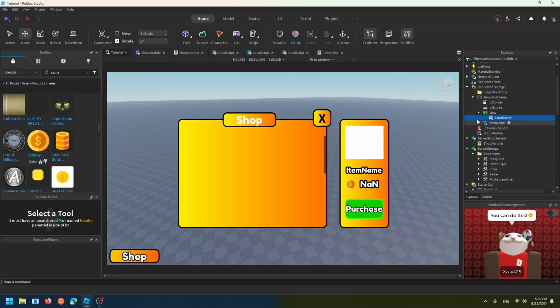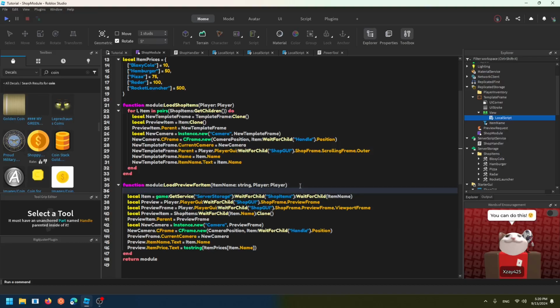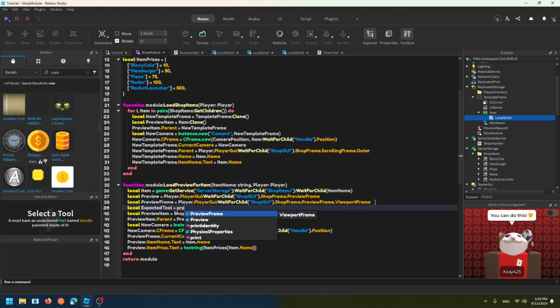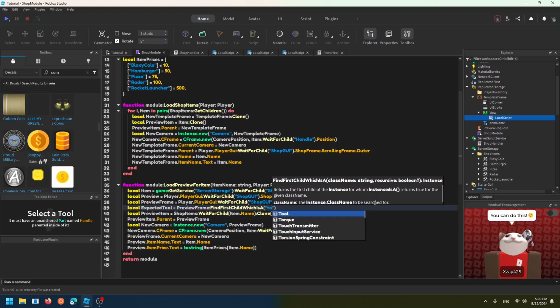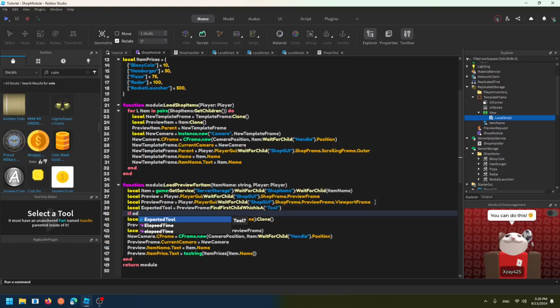So, apparently, that item is still there. So, if we just basically go here, what we're going to do is local expectedTool equals, and then we're going to just get this right here, and before this item is cloned, we're going to do previewFrame:FindFirstChildOfClass, and Tool. So this is going to be the tool that's in there. It should be a tool here. So if we say if expectedTool then, and let's go right here, expectedTool:Destroy() end.